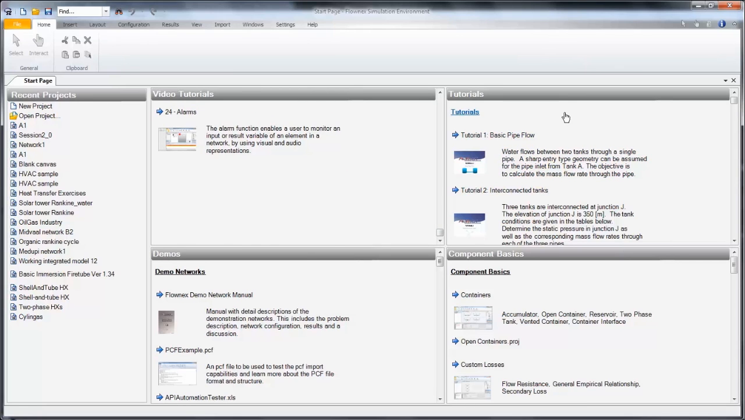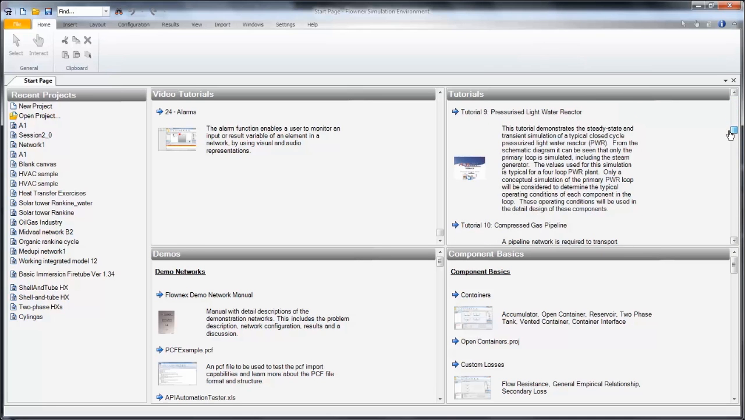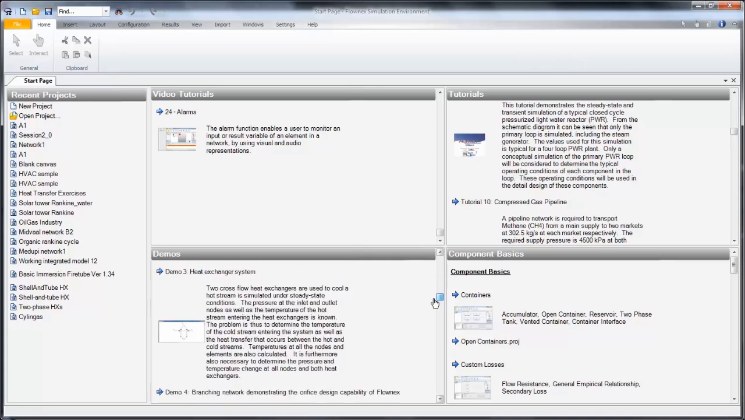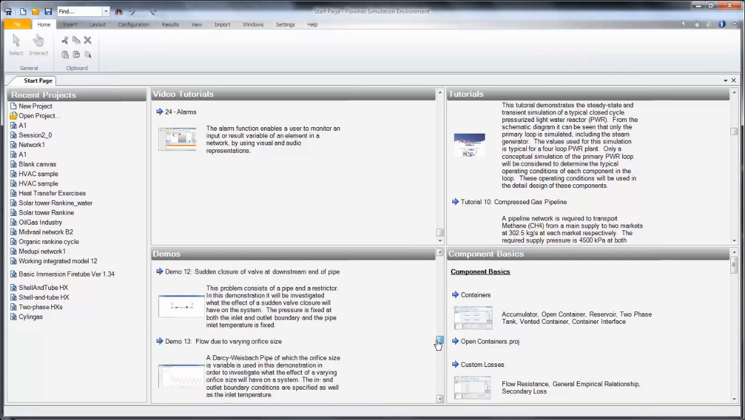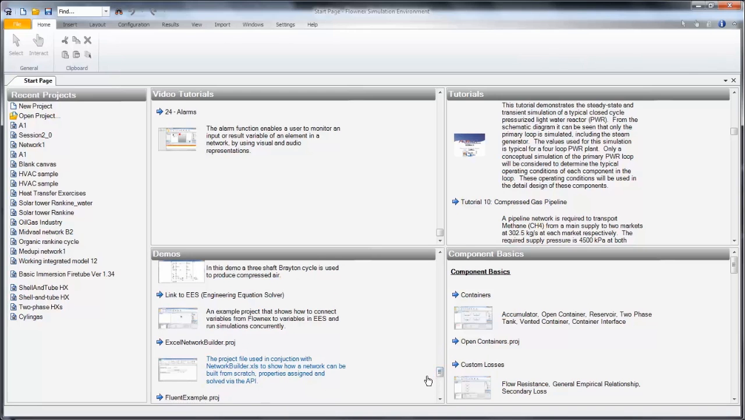Also tutorials, PDF tutorials here on the right-hand side. It's a step-by-step way of guiding you through a process of setting up specific flow networks and to use the features that we have in Flownex in a proper way. Demo networks. These are some networks that engineers have previously set up in Flownex, and this will give you a very good idea of where to start with your project if you just can't seem to lay the right foundation to get the results you're looking for.